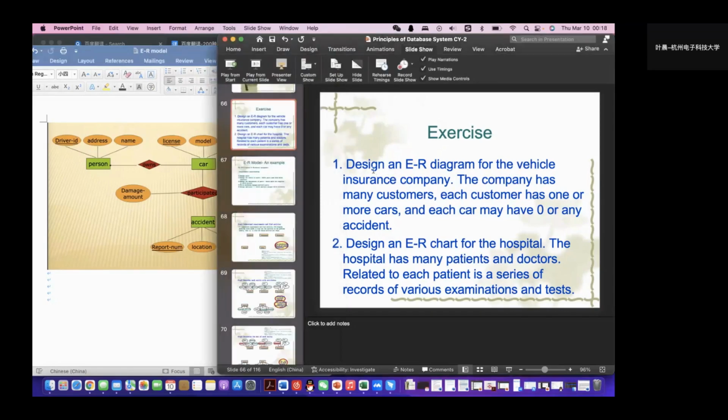It says you need to design an ER model for the vehicle insurance company. First, you need to analyze the requirements of the vehicle insurance company. Just remember the 5 steps of ER diagram modeling, and make the analysis and the modeling according to these steps.